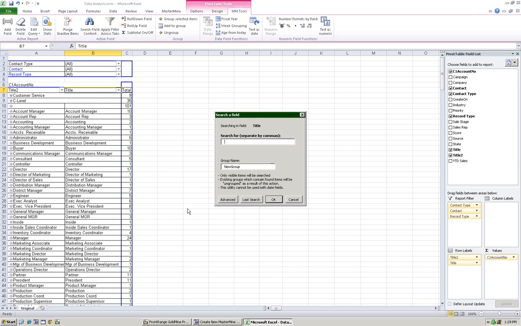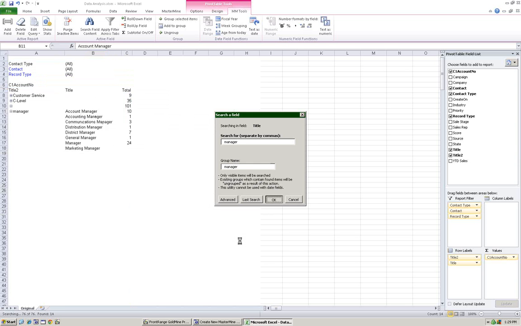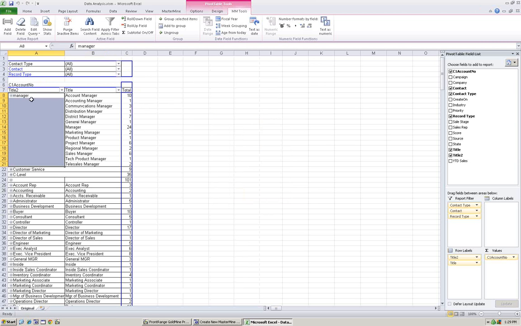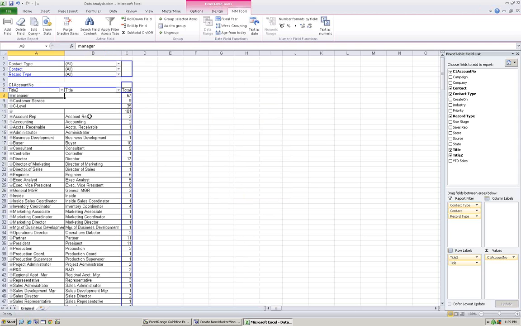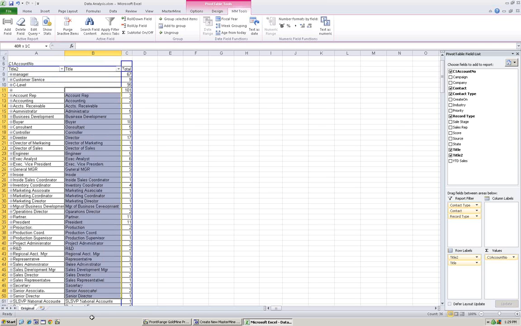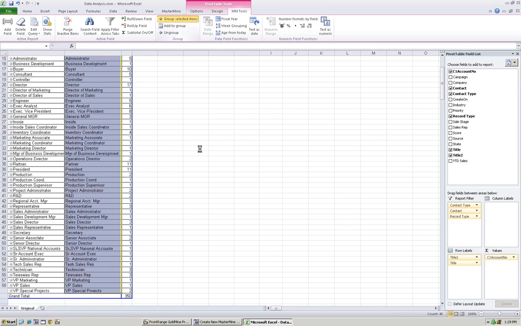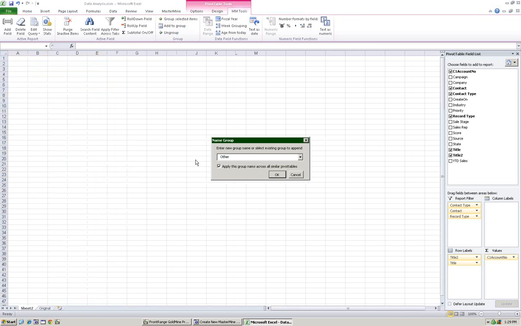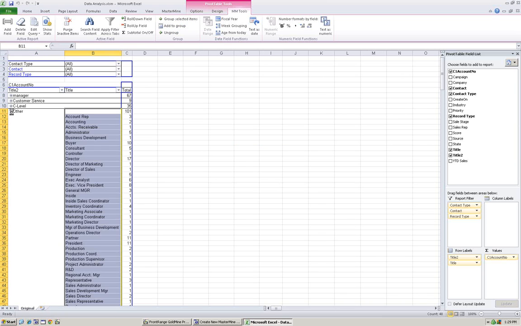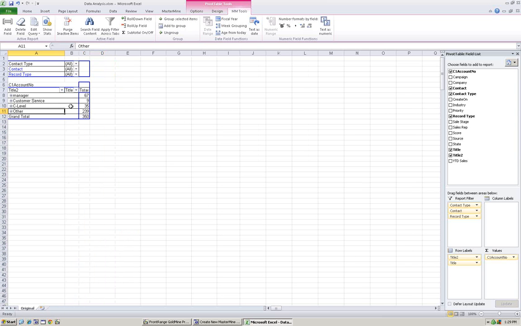So I'm going to just do one more here using the word manager maybe. Say OK. So everybody who had the word manager in it is now pulled together. And everybody else here is going to be an other. I'm just doing this to illustrate. So drag select the remaining ones, put those in the group, call them other. And now I've taken a database that had 200 some individual values for title and got it down to 4 job function groups.